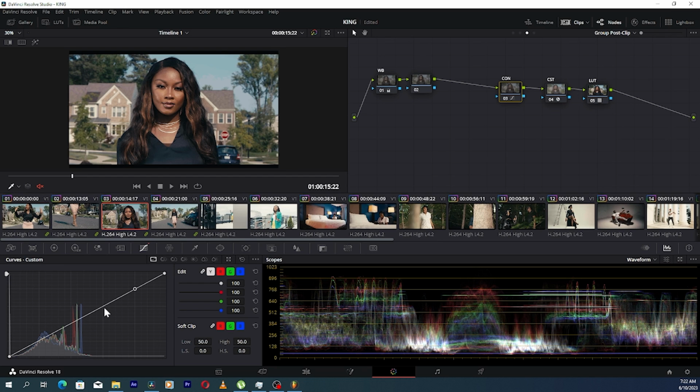The second point will be here. The third point will be here. So we have 3 points. And in this 3 point, I'm going to create my contrast. So I'll create more points in between these points.